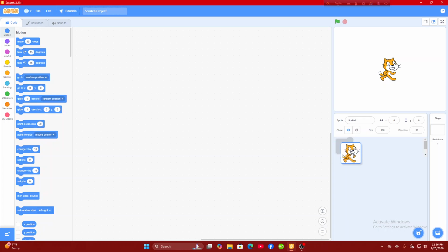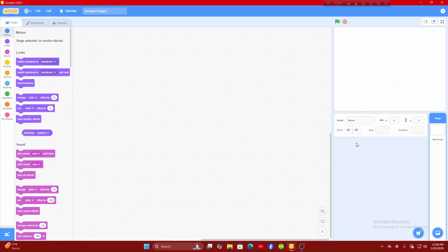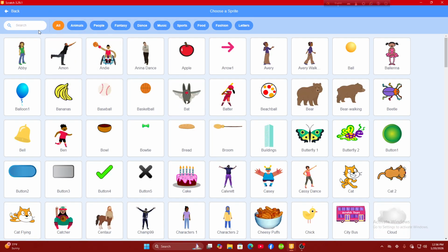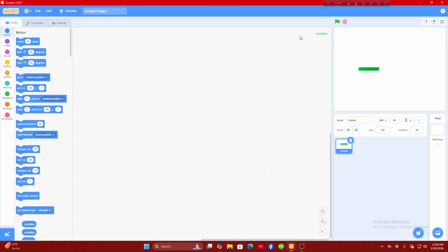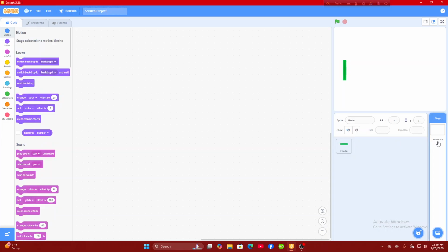As you can see, it's Sprite 1, the default cat. Just click on delete, okay? Now we will click on choose a sprite. Search PAD and select the paddle sprite. Now, as you can see here, it says direction. Select the direction to be 0, so it's facing upward. Now, we will choose a backdrop.